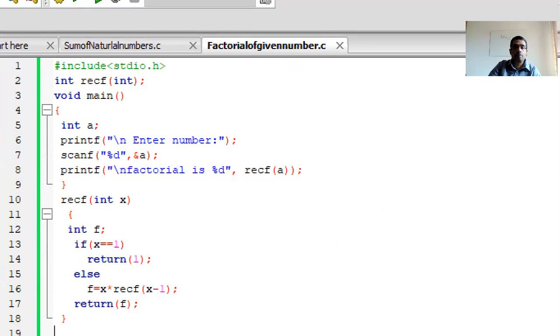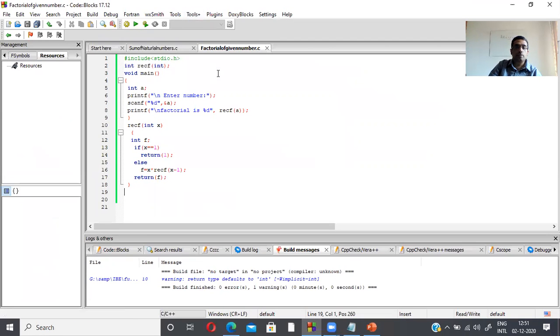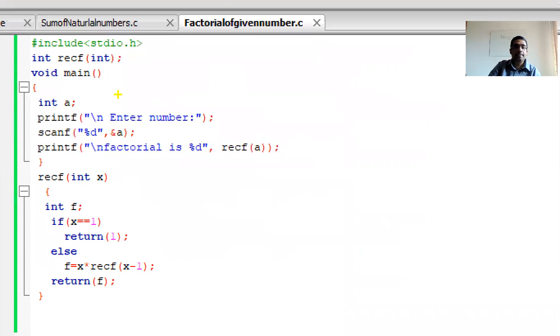Okay, we will see programming logic. Here we have an integer a. First, #include <stdio.h> is a header file. I'm declaring a function recf. RECF means recursive factorial, that's why I'm shortly giving it the name recf.